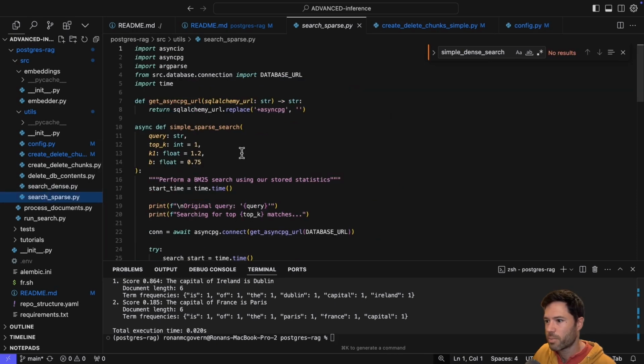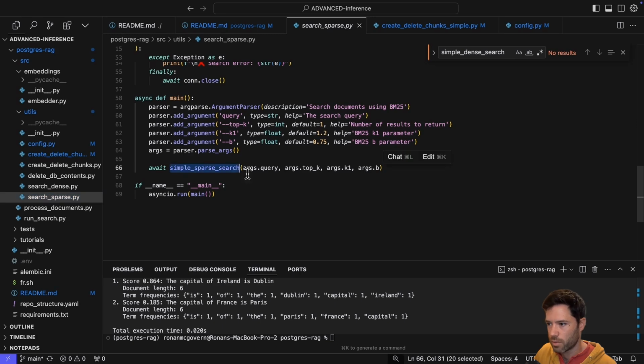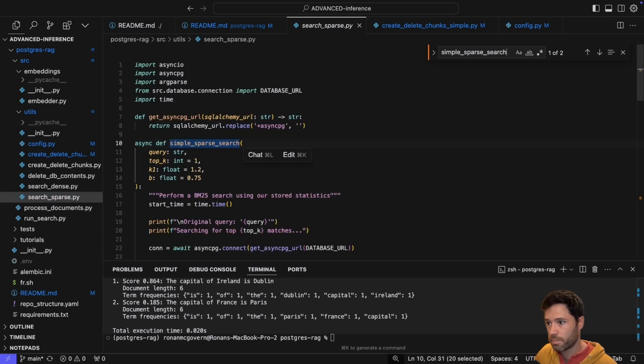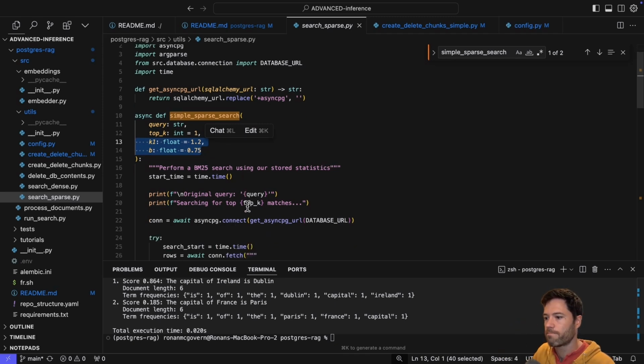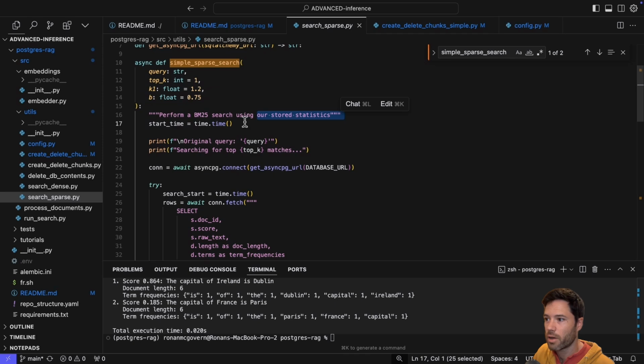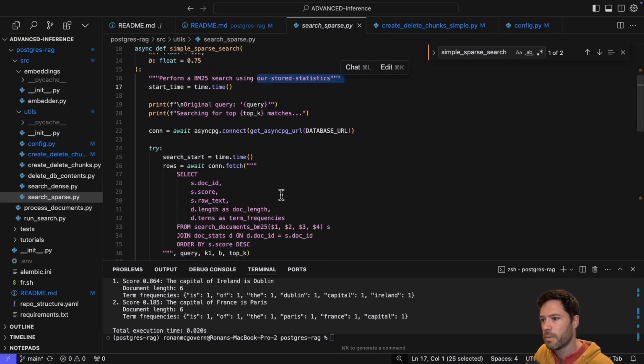Now here we have the sparse search. And the sparse search, when we run from main, is going to run simple sparse search. It's going to take in a query, the number of chunks to return, defaulting to 1, and then the hyperparameters for BM25, which are the K1 value and the B value, which have to do with the term frequency hyperparameter and the length normalization hyperparameter. You can see we're also timing how long each of these steps take.